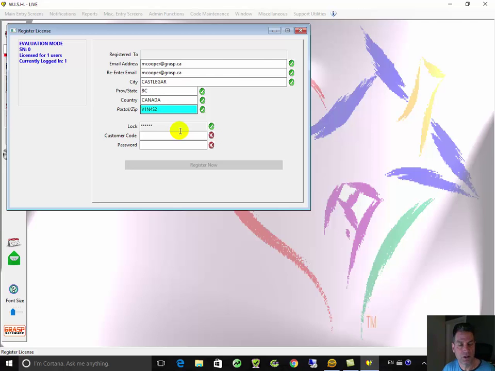In the bottom part, the lock is determined automatically by the program. You won't be able to get in there and change it, and there's nothing you can do other than just be aware that it's on your screen. These final two fields are actually the important fields that will determine if you are able to get licensed or not. And it's very simply, it's your customer code and your password from your account with us at Grasp Software. So I'm just going to put in our test one right here.